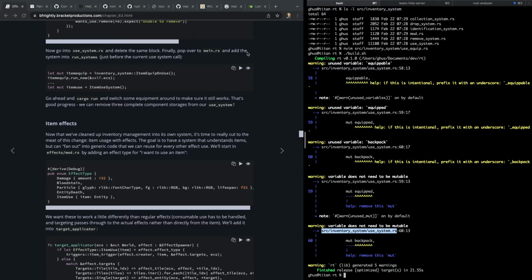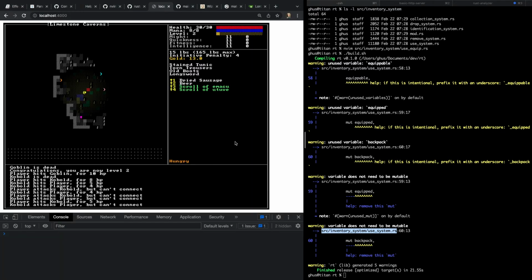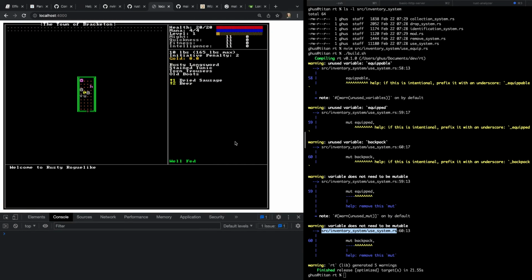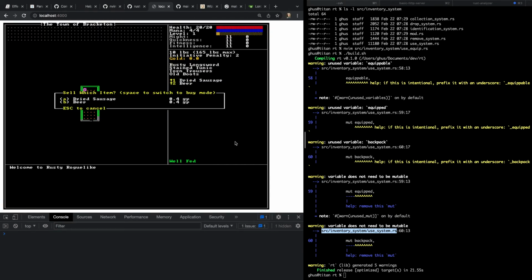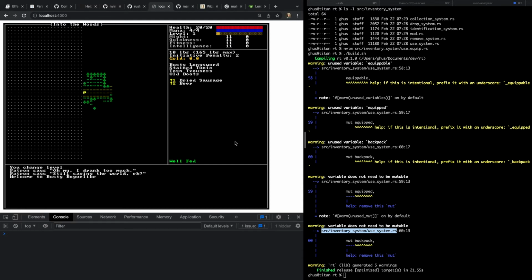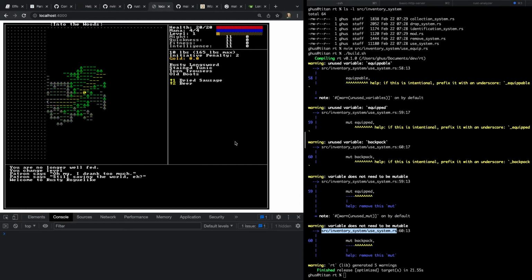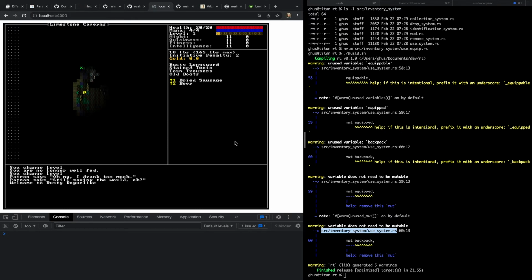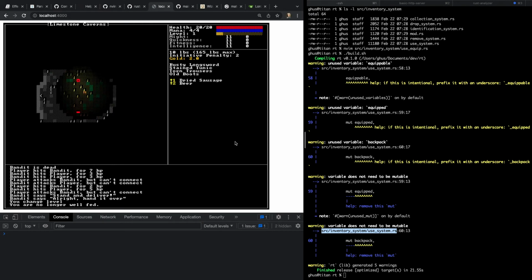Okay. Well, let's make sure this all works. Let's see if we can put on and take off equipment. Oh, he just has that. Okay. Let's go find some equipment to put on. That's not equipment. That's a bat. There's a bandit. Maybe if we kill the bandit.